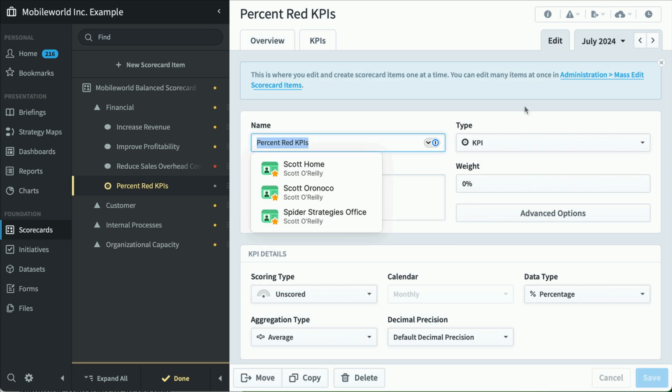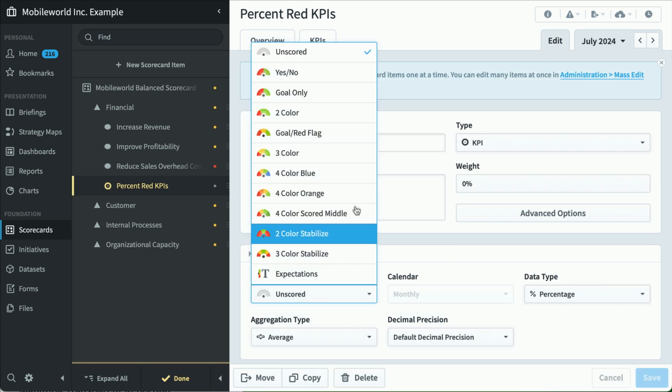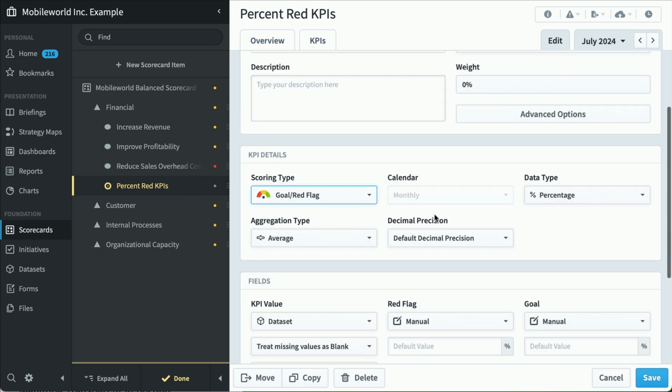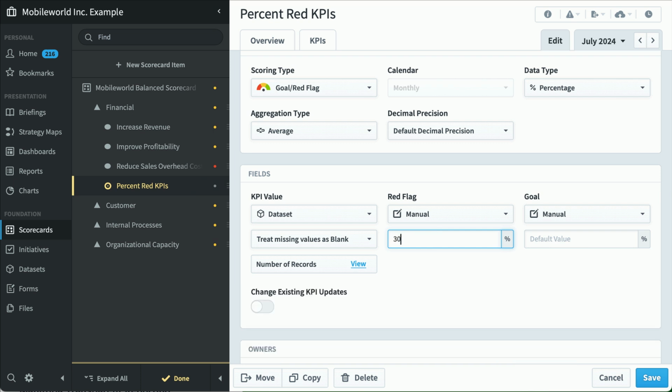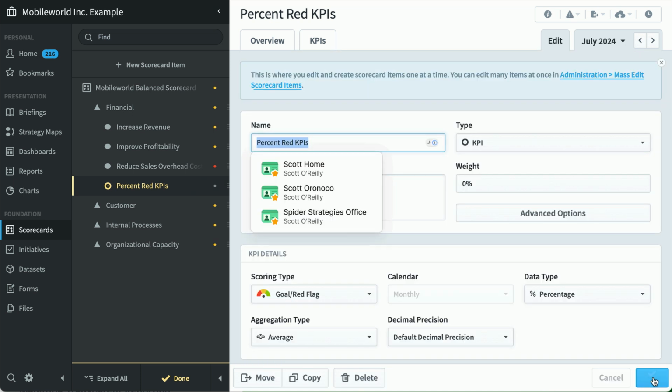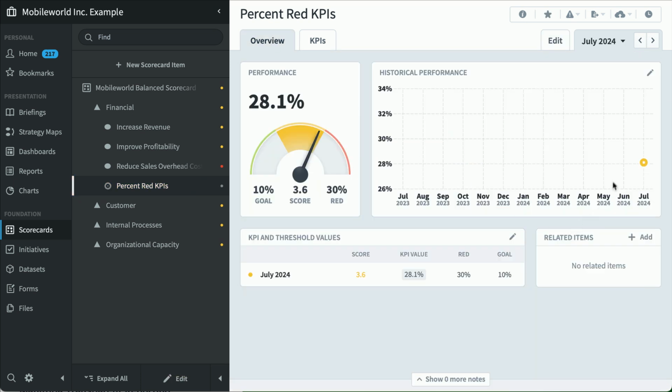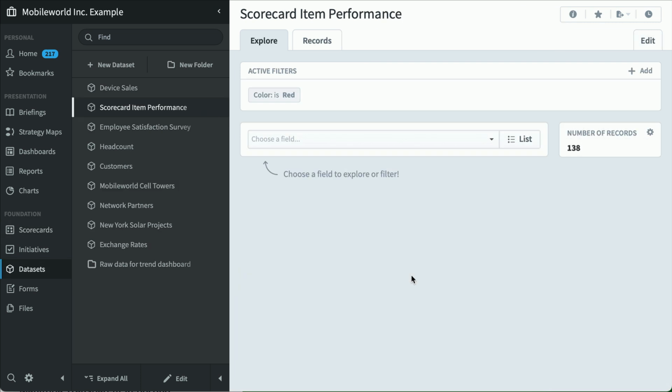So I'm going to edit this thing. I'm going to make it goal red flag, and I want anything over 30% is really bad, and I want to try to get this thing under 10%. So now I can see, all right, I'm getting close to my 30%. That's not so great, but I hover over here. Oh, it's the number of KPIs where the color is red. Let's click on that. All right, so these are my red KPIs.